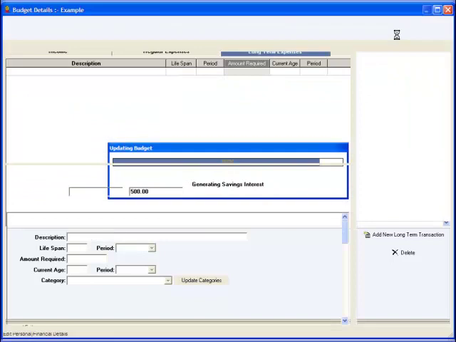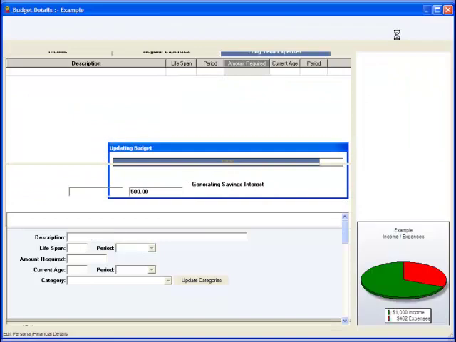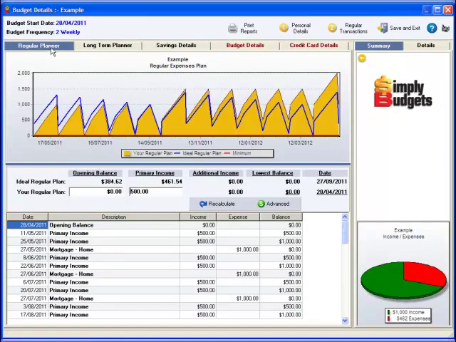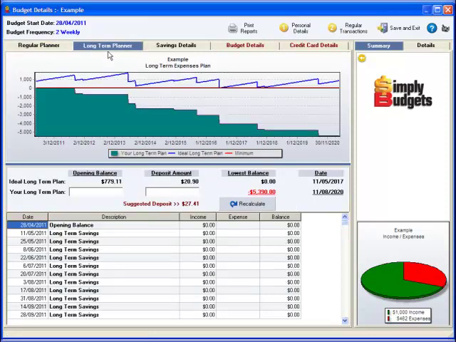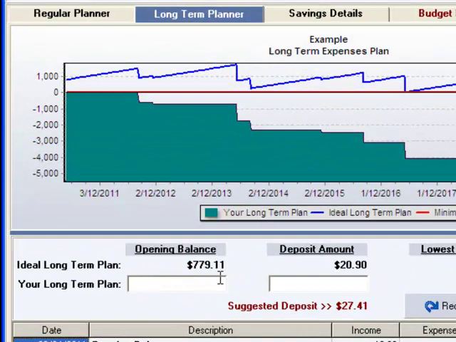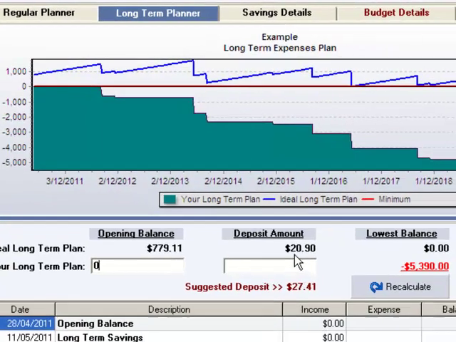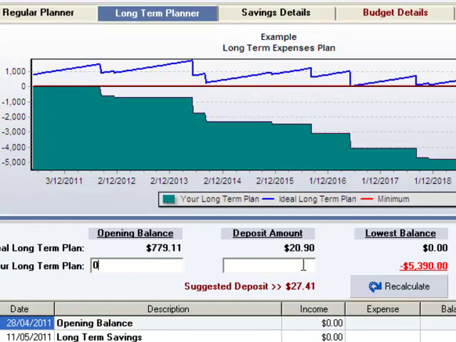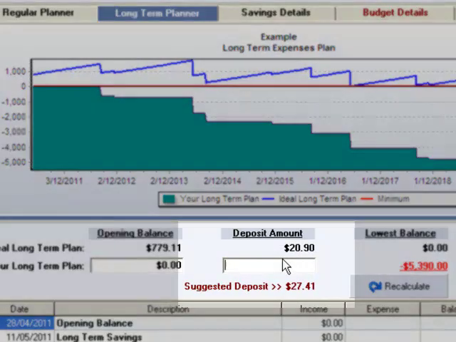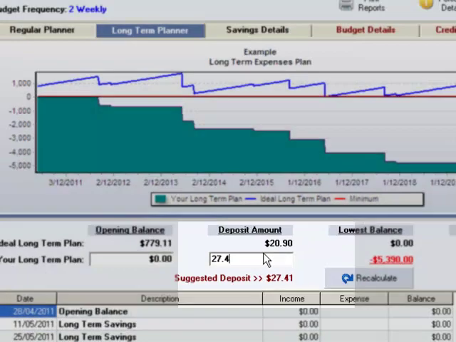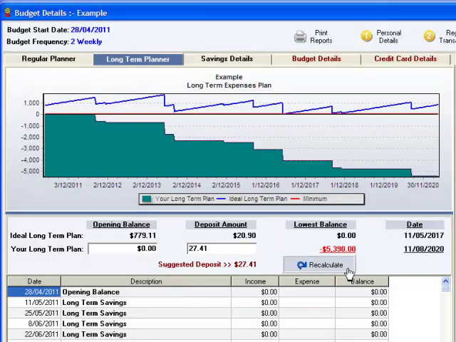We're going to go back to the budget. So we've set up our regular expenses part of the budget. It hasn't changed. Now I'm going to click on the long-term planner, and it says, you know what, ideally you'd have nearly $780 in the bank. I've got nothing. Ideally you'd deposit $20.90 each pay. I'm going to have to put in $27.41 and recalculate that.